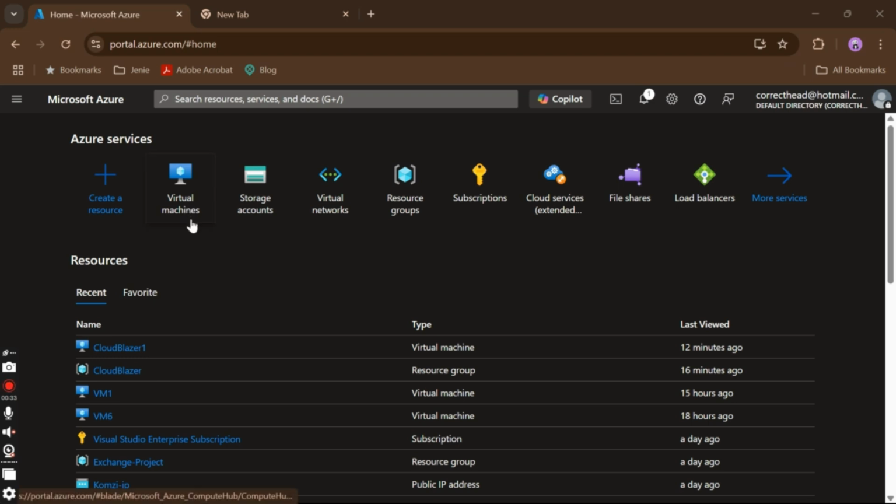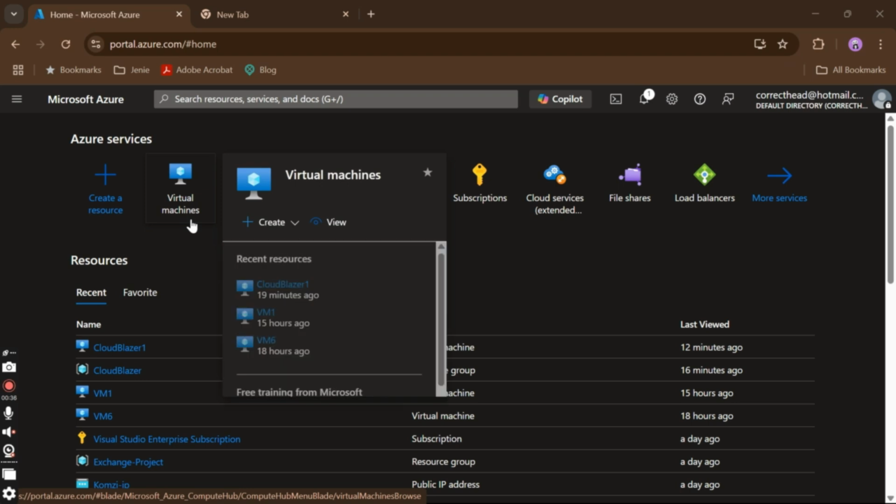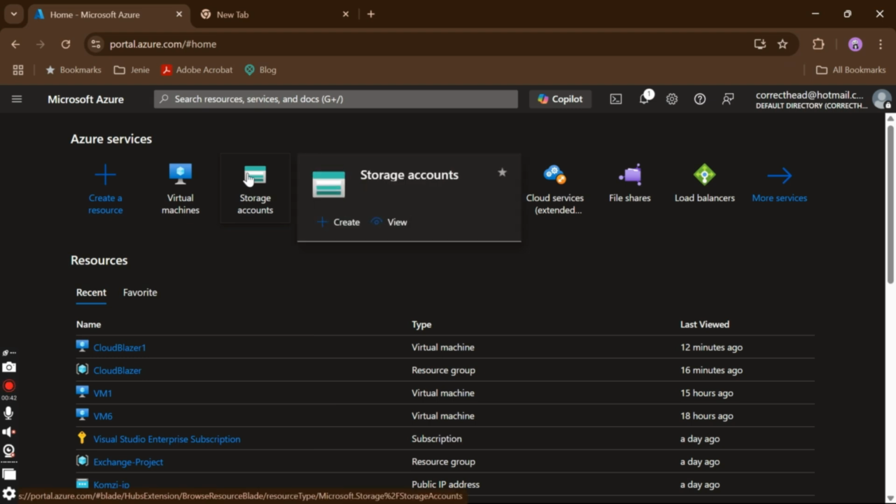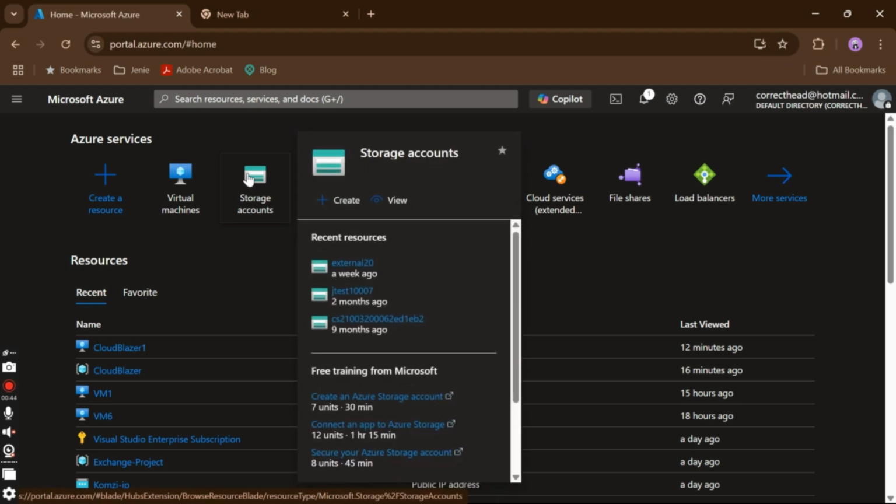So you can see we have a virtual machine. A virtual machine can either be an end user PC or a server. We have a storage account. We have different types of storage accounts, just as we have in the physical world. We have the hard disk. We have the regular blob storage. We have the file shares and all of that. But do not worry. Just understand that this is the storage account.